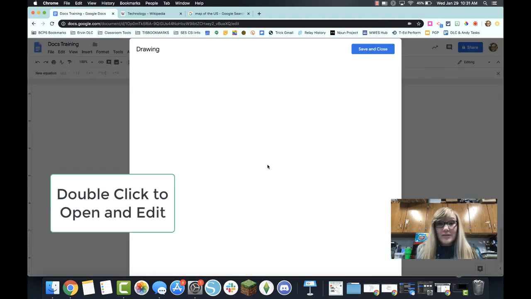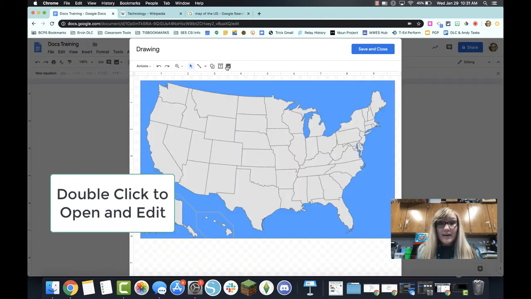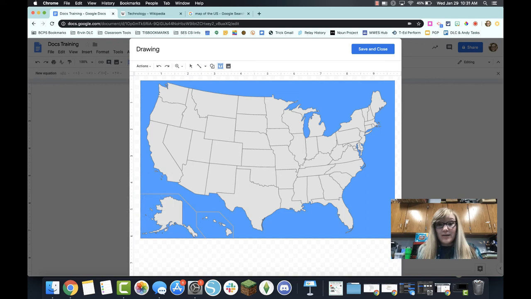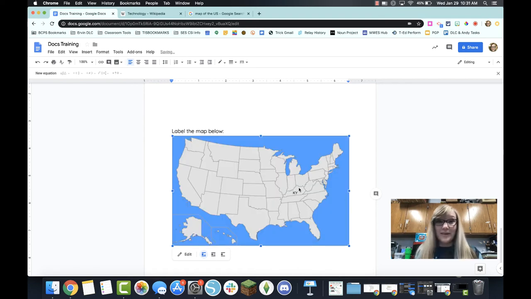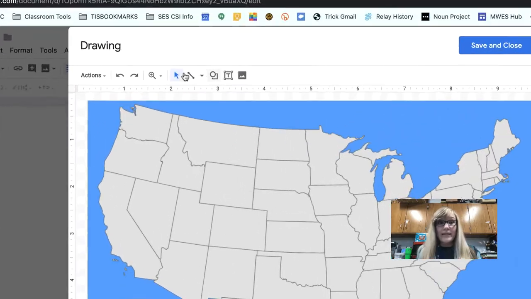And then all they have to do is double click on it, and then they get all these tools so they can put a text box right over Kentucky and label it with a KY. Save and close. And then it's right there on the map. So all they had to do was just double click on it, and they get all these tools.